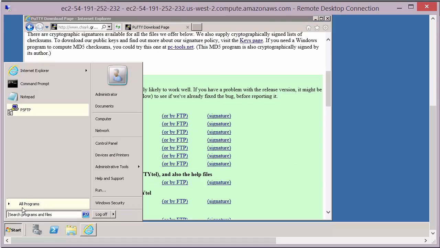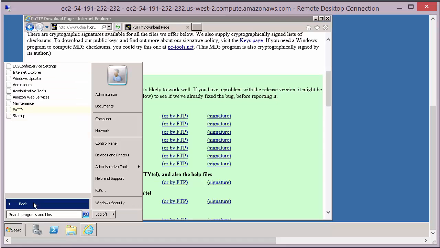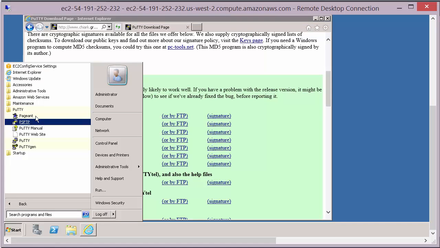What this then gives us in the start menu, if we look in the Putty folder, are 3 applications that we'll need to use. Putty Agent, which stores our secure key or our private key. Putty Gen, which allows us to convert our private key into the correct format for the Linux machine. And Putty itself, which makes the connection and gives us a secure shell onto the Linux machine.